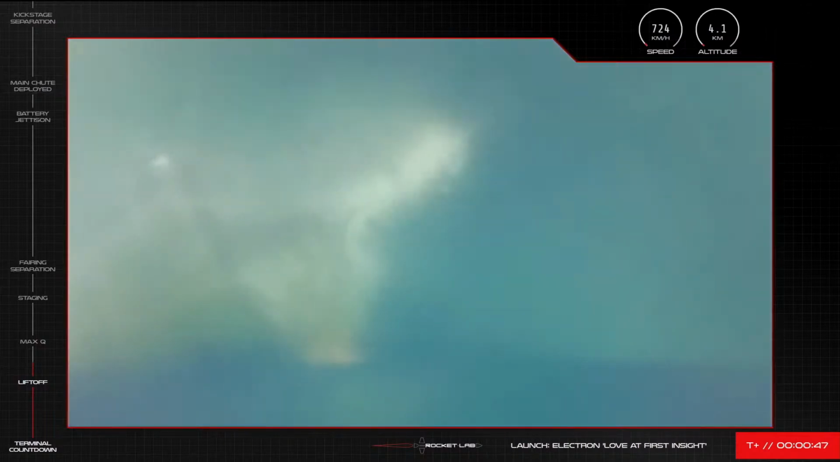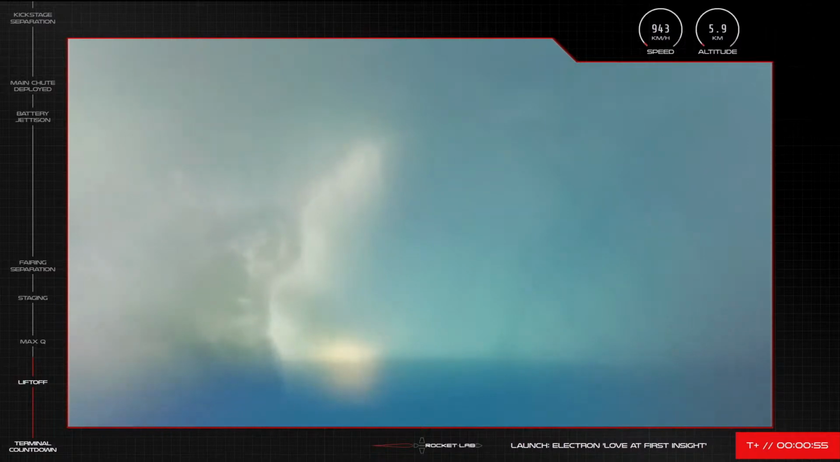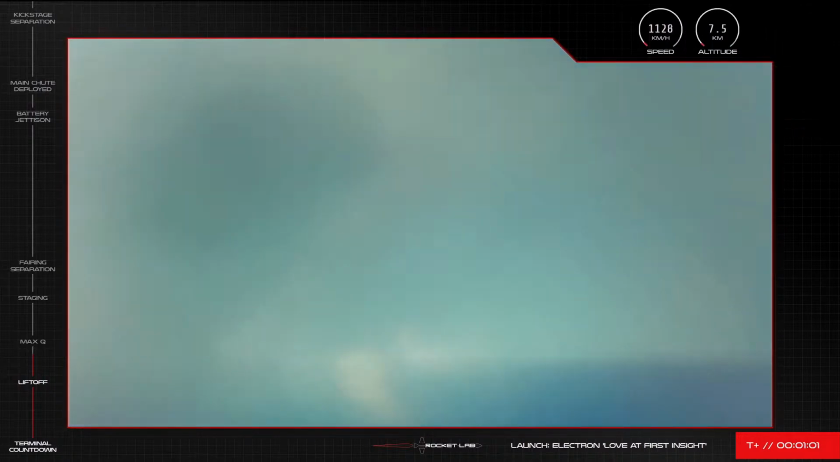T plus 46 seconds, and there goes another Electron on its way to space for this 22nd launch from the pad from Rocket Lab Launch Complex 1. Soon the rocket will experience its peak amount of stress as it travels incredibly quickly over a large distance. This moment is called maximum aerodynamic pressure, or what's known as max Q, and is one of the first gates Electron needs to clear to make it to orbit.